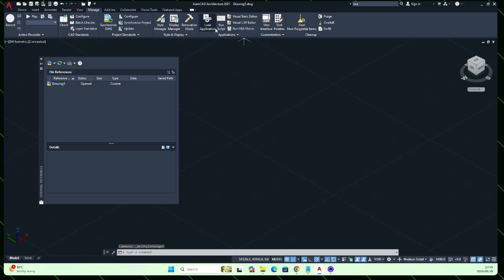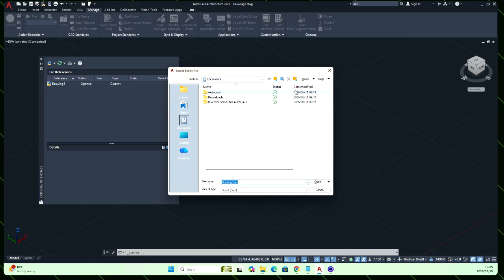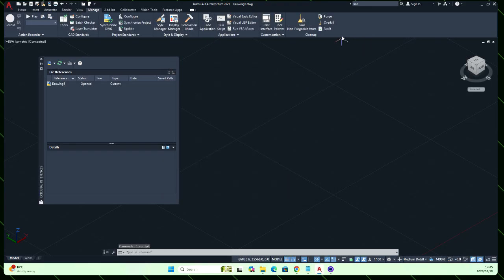Load application. This is just where, if you have other applications that you use within AutoCAD, they can load as soon as you open AutoCAD. Script, obviously you can run scripts within AutoCAD, like batch scripts. I have no scripts, but you can obviously play with that. That's a bit more advanced.